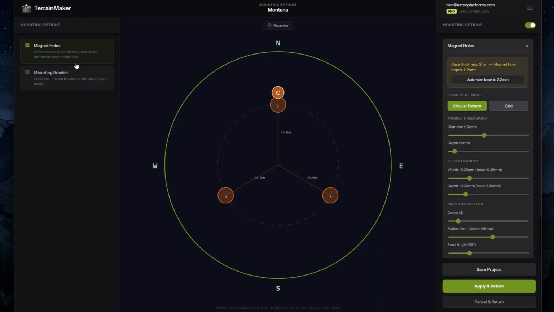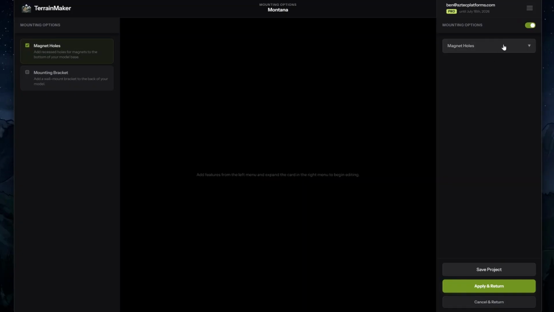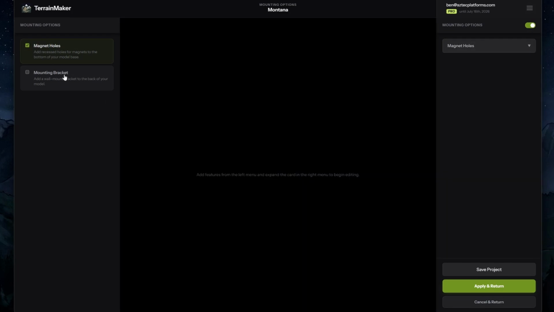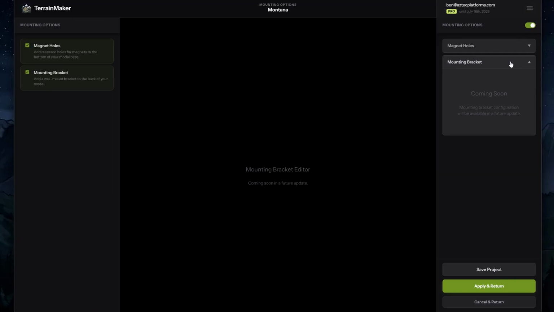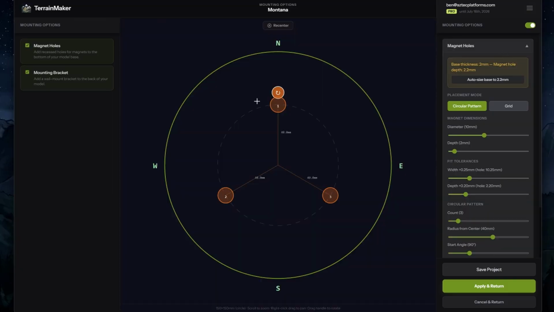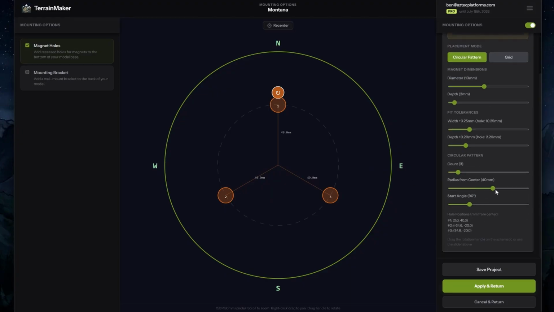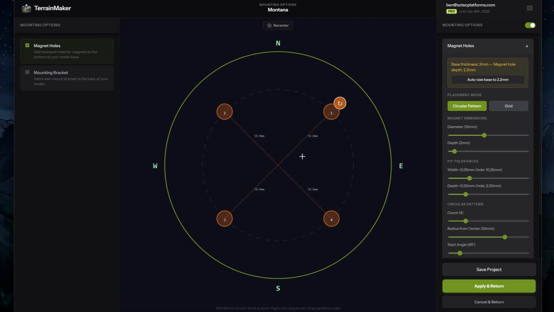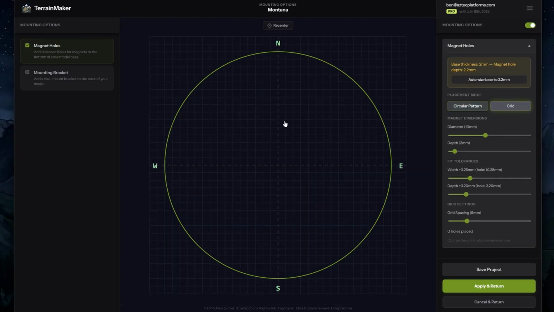After you've selected magnet holes, you do have to use this right-hand pane drop down for it to be enabled in the middle editor, because these editors are going to be different. Like if I had mounting brackets here, then that would be a different editor. So if I have magnet holes selected, this is a great way to just add these holes. There's a bunch of settings here that you can play with. You can change the number of magnets, distance to center. You can move away from this circular pattern and go to a grid pattern and just add magnets wherever you want them.